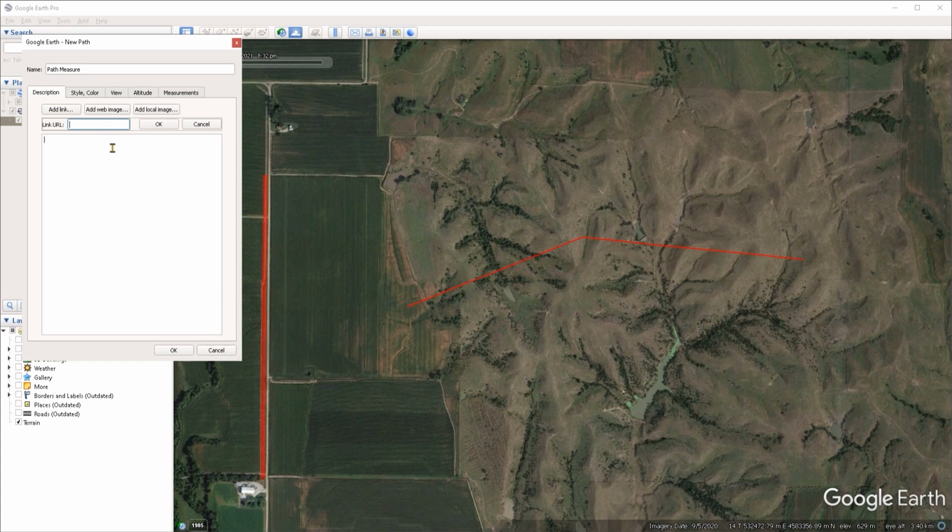Similarly, if you want to attach an image from the web, you can click on the Add Web Image button and paste a direct link to the image. Normally, I would attach images to Google Earth objects from my hard drive.